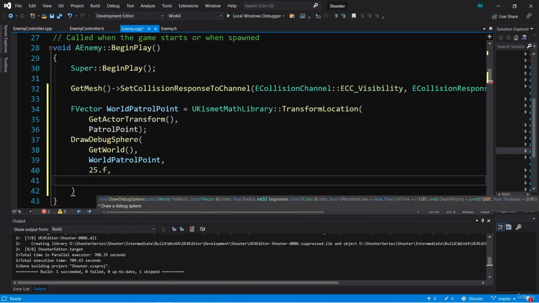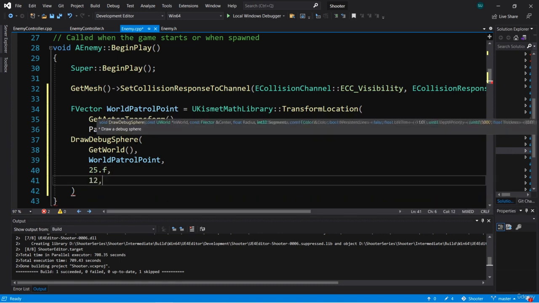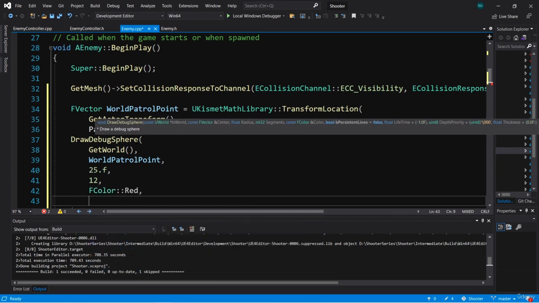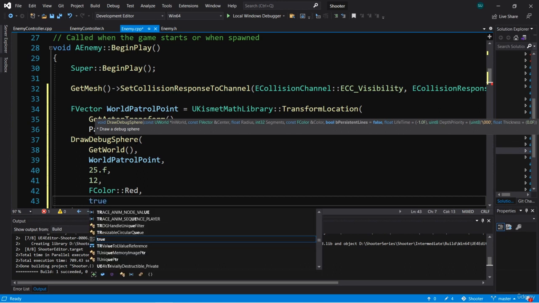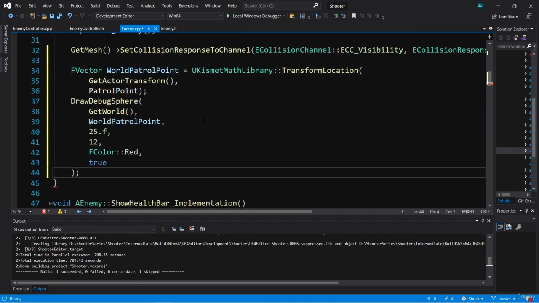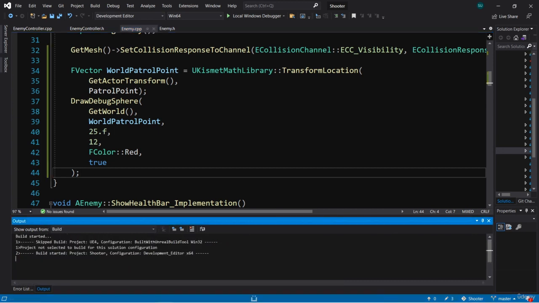Next, we need the number of segments for the sphere. We can use 12 for this. And next, we need an FColor. I'm going to use red. And it's asking if we want persistent lines. I'm going to use true, and the rest of the inputs are optional. So that's all I'm going to pass in. So we're drawing a debug sphere at the WorldPatrolPoint. Let's compile this and see where the sphere gets drawn.